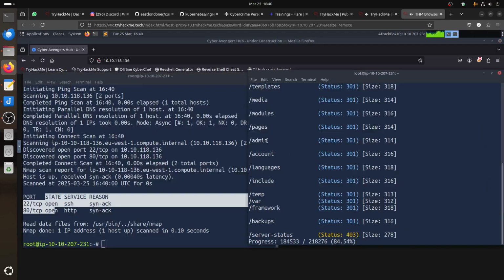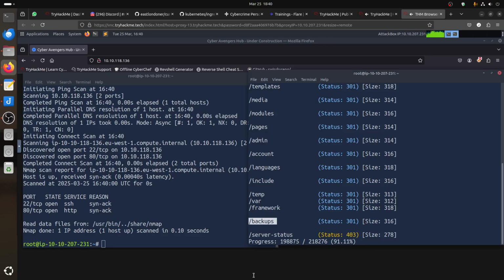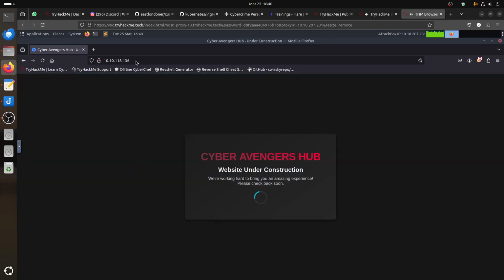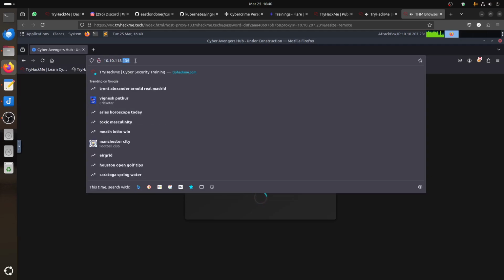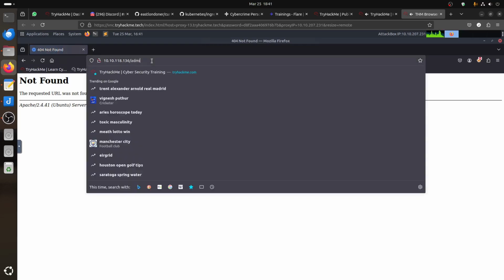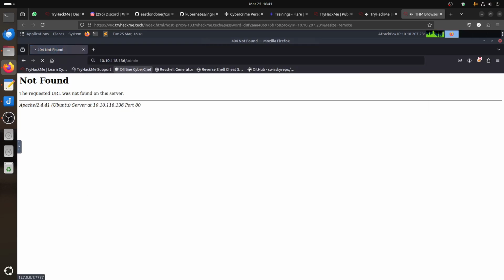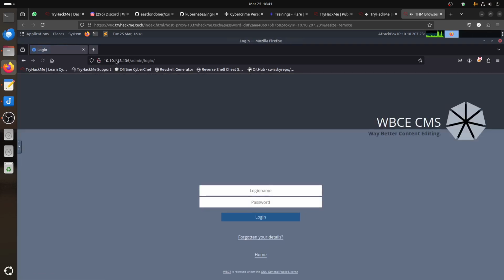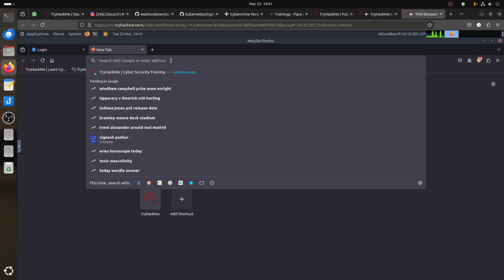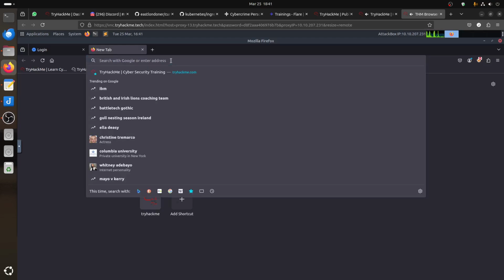Gobuster gives you very interesting things. There's an admin and there is a backup file. So there are two things to flag for your attention. The endpoint admin: we don't have a login, and we have the name of the CMS. So that's interesting. The next part is of course what's that backup folder, because what's going on.